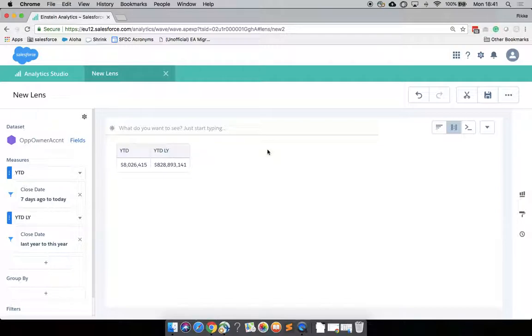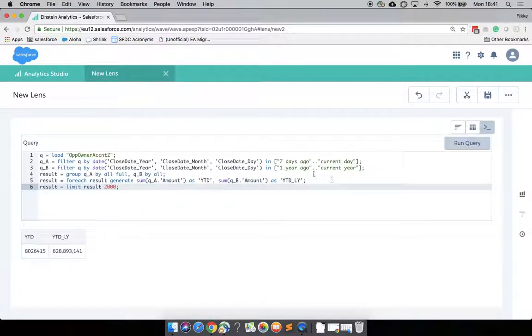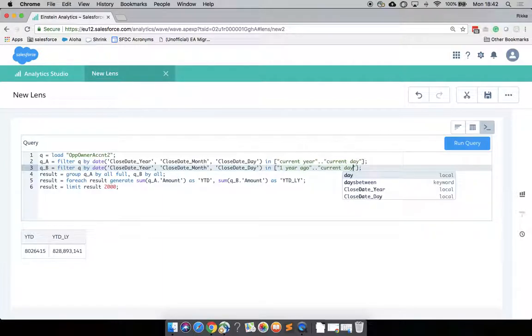And now what we want to do is switch over to cycle mode so we can make our final filter changes. Once we're in here, what we're interested in is the QA and the QB, which symbolizes each of our streams. The first one, the QA, is going to be our year to date. So instead of saying 7 days ago, we're going to say current year, and we're going to leave the current day as it is. Then the next one, we're going to say from 1 year ago to current day minus 1 year. Okay, and then we're going to run this.